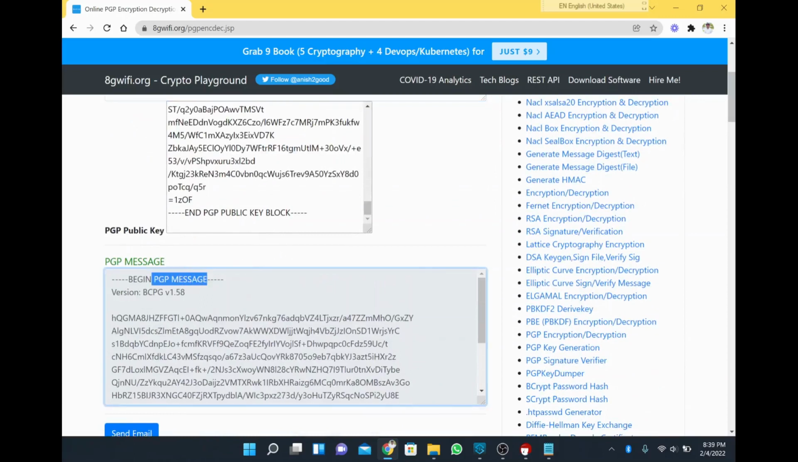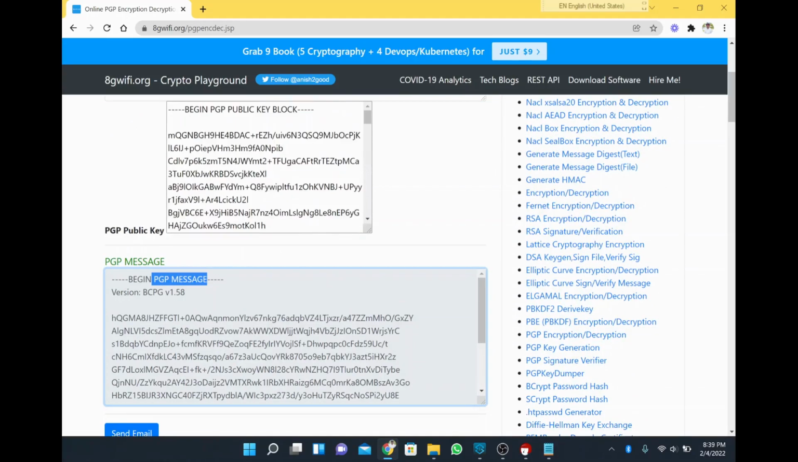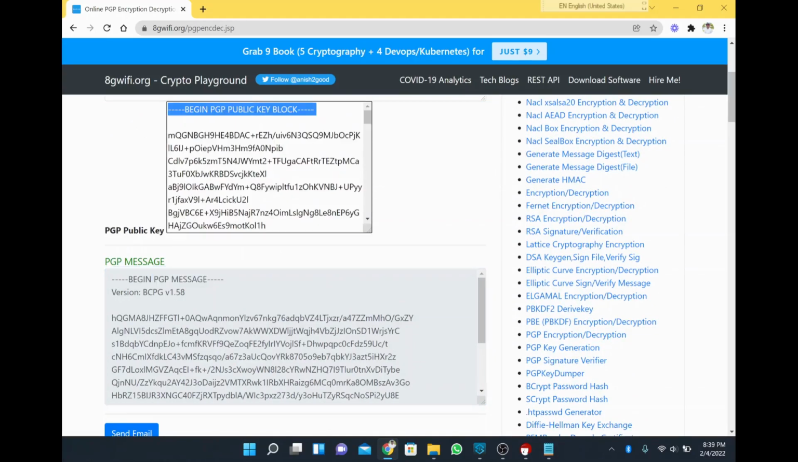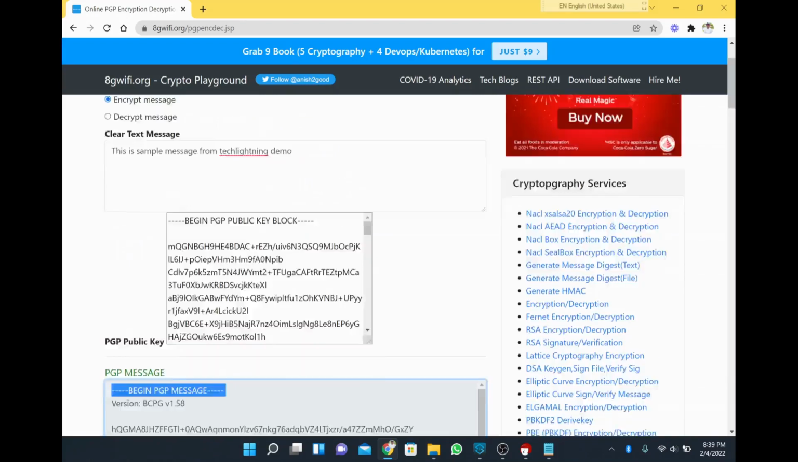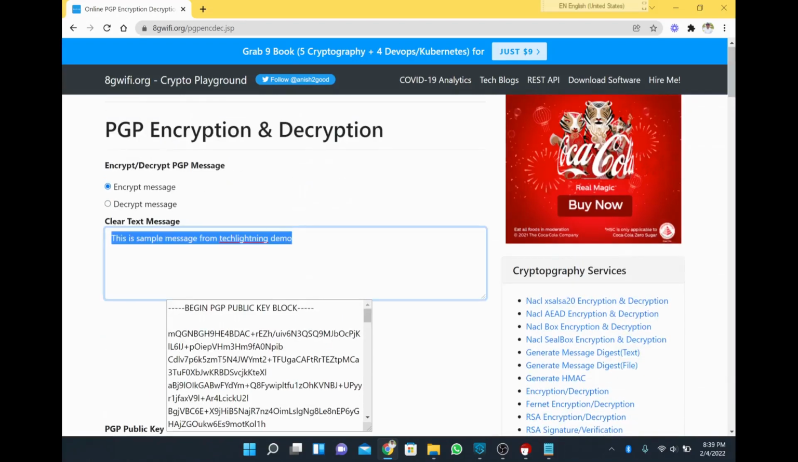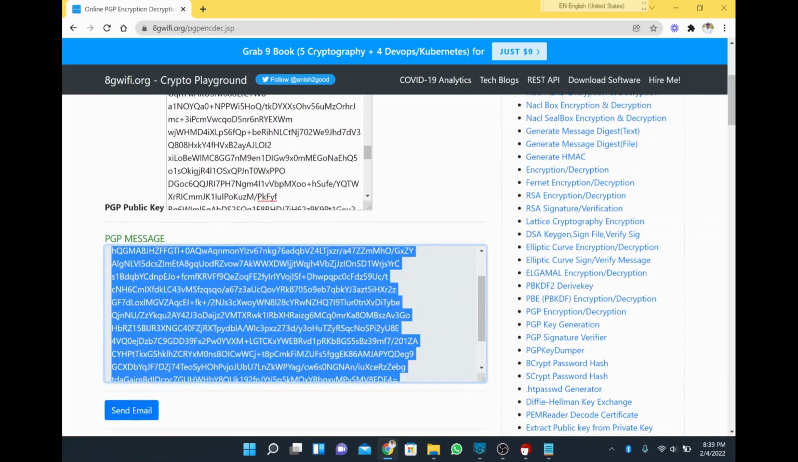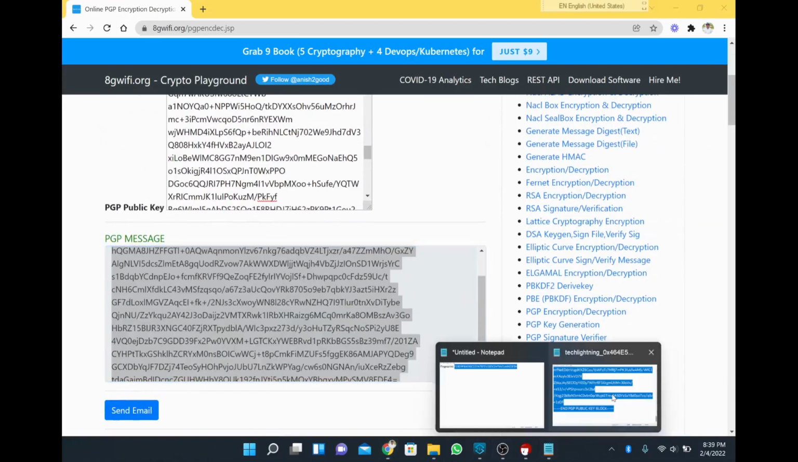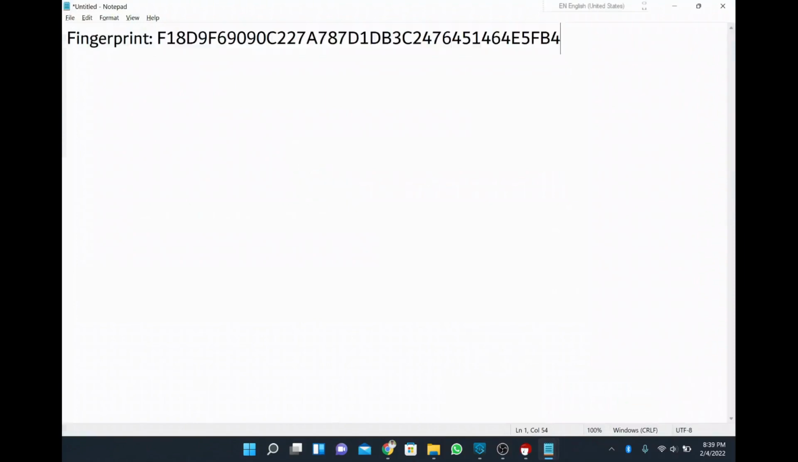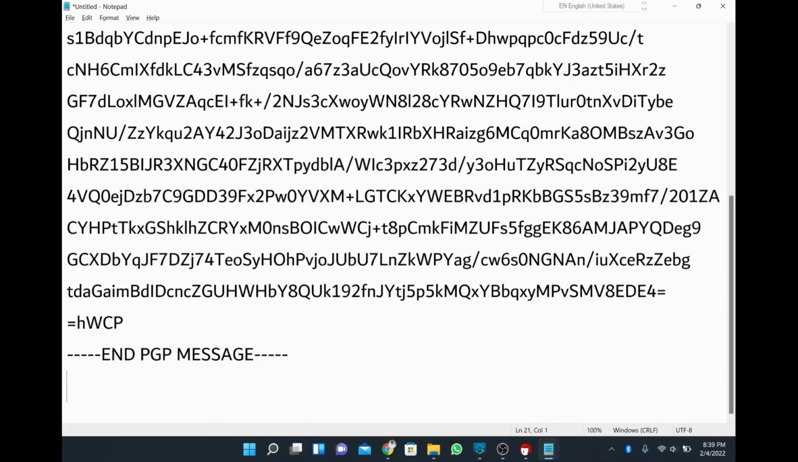See here, begin PGP message. Earlier when you see the keys, it will have public key, correct? If you see here, public key. Whatever I copied, it's having public key. And this is message, because whatever the content, this content is encrypted and it's stored in this value. I'll just copy this value and again put it somewhere in my notepad. So this is my encrypted message.